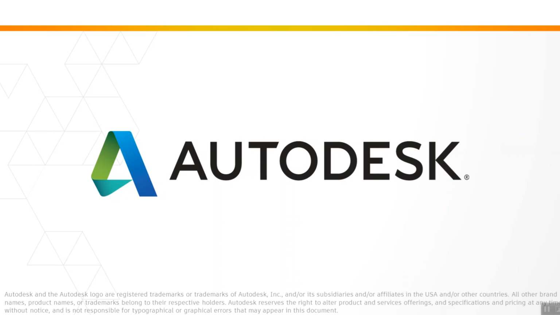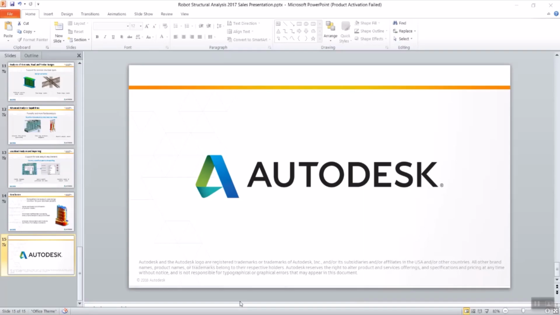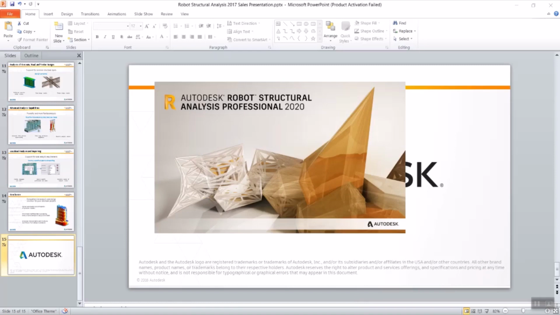Yes, now we have shown in the PPT what Robot Structural Analysis can do. Now I will show you a live demo on the software, how it is going to handle things, and the key features which we saw in the PPT, we'll be seeing there in the software. Let me open Robot Structural Analysis.